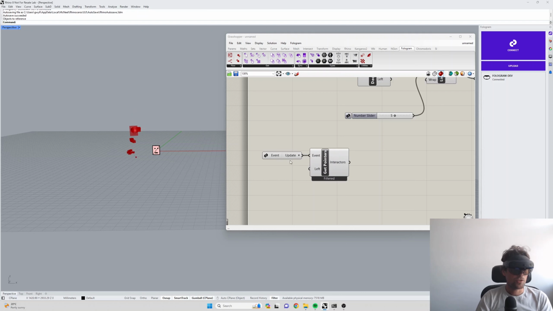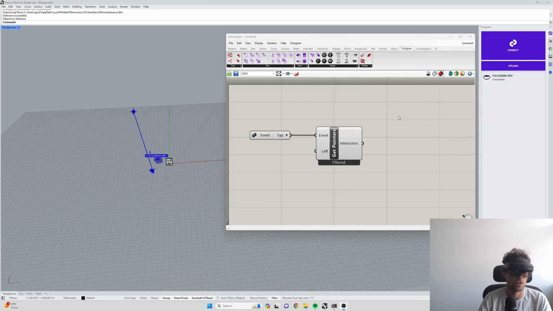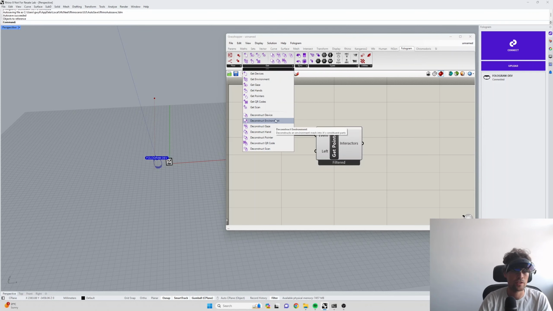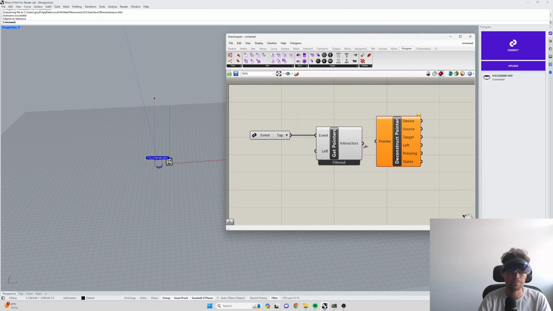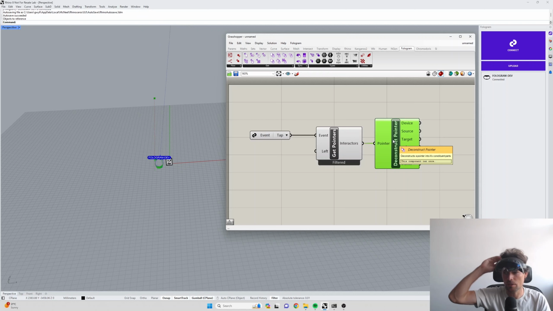When these are used with the tap event, we basically will update this pointer component whenever somebody taps, like so. Make that tap. So we can use these pointer events in many different ways using the deconstruct pointer component, which is going to give us quite a few bits of information.